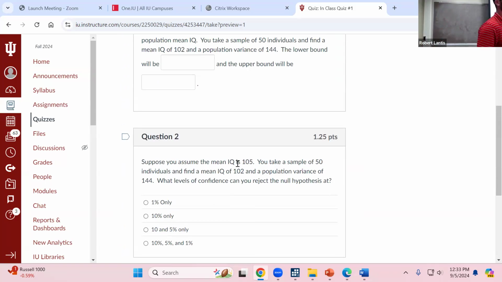Okay. So this will be kind of what the format looks like. We'll work through this one together. Like I said, hopefully everyone gets this correct. It's basically an entire hypothesis test. If I assume that the mean IQ is 105, I'm assuming it's equal to 105, I've got a 2-tailed test. I take a sample of 50 people and get a sample mean IQ of 102. Let's say I somehow knew the population variance so we can just use the standard normal distribution, making this one a little bit easier. So I've got a population variance of 144. What levels of confidence could I reject the null at?